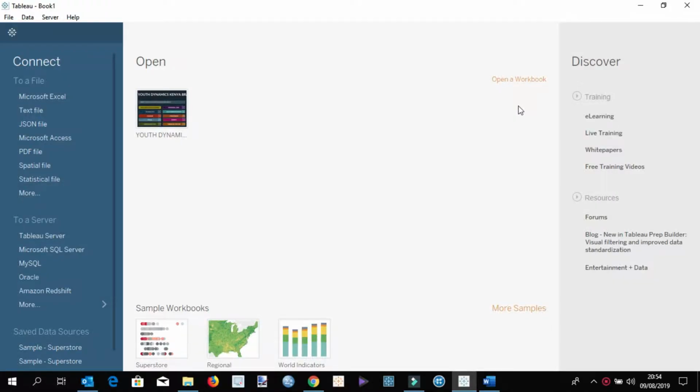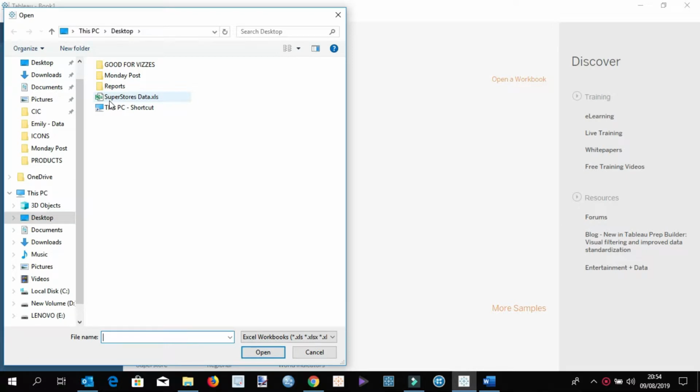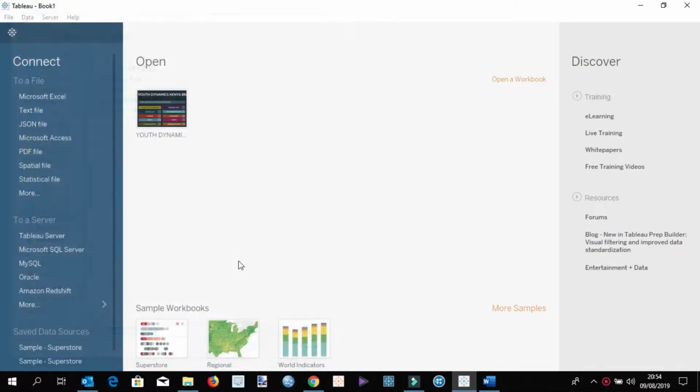Welcome to this session about the Tableau workspace. I'm right at the Tableau start page. Basically, this is the first screen that you're going to see when you open the Tableau application, and it is the page where we can connect to data. In this session, I'm going to connect to Superstore data, which is on my desktop.